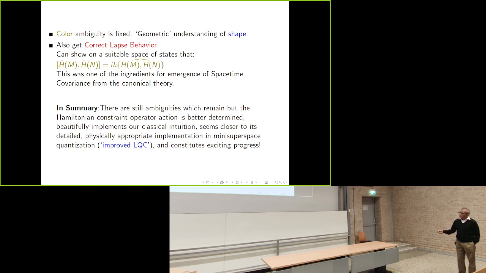So just to summarize, I'm almost done. This is sort of the technical part, and the new results are now over. I'll just summarize. There are still ambiguities which remain, but the Hamiltonian constraint operator action is certainly better determined. It beautifully implements our classical intuition, and in passing it seems closer to its detailed physically appropriate implementation in minisuperspace quantization known as improved LQC, and in my view constitutes exciting progress.